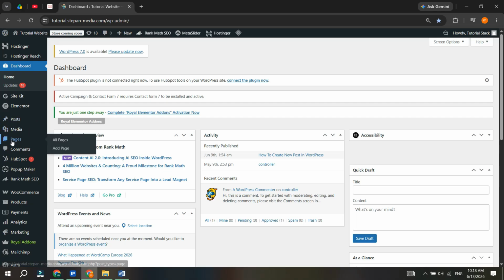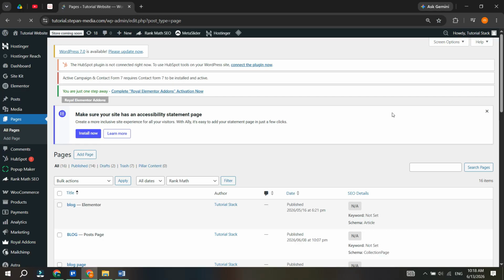First, log into your WordPress dashboard. Open the page where you want to add the effect and click Edit with Elementor.